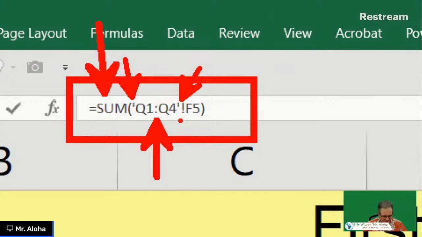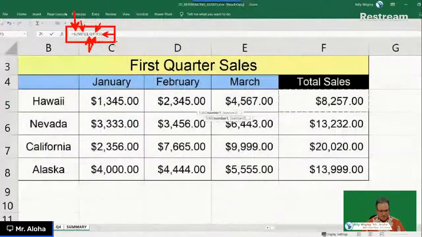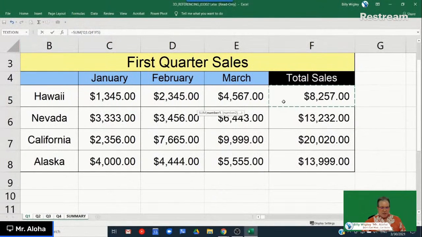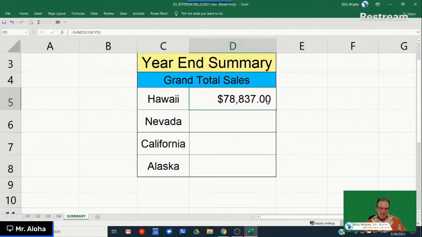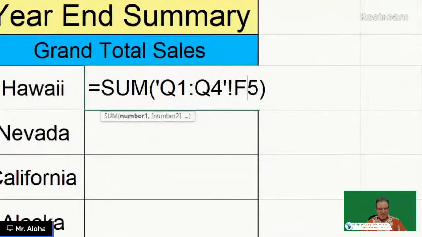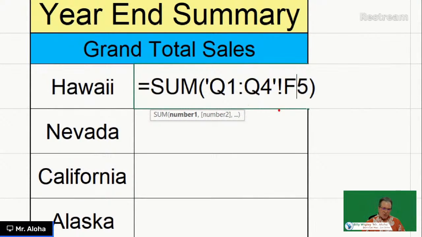And then you've got this exclamation mark. That means foreign cell. And then it says F5. So this formula is the sum of worksheets Q1 through Q4, foreign cell F5. All right. So now, escape out of here. Now I'm going to go ahead and press enter. So I press enter and there it is. There's our formula, just like that. The sum of worksheets Q1 through Q4, foreign cell F5.